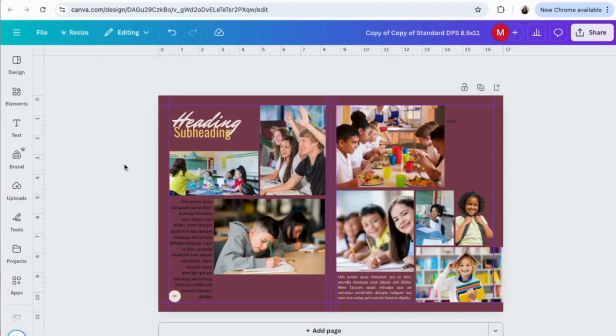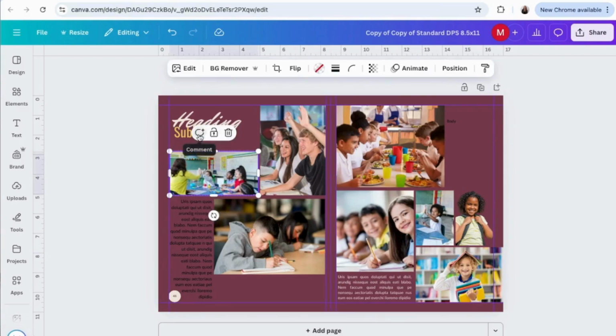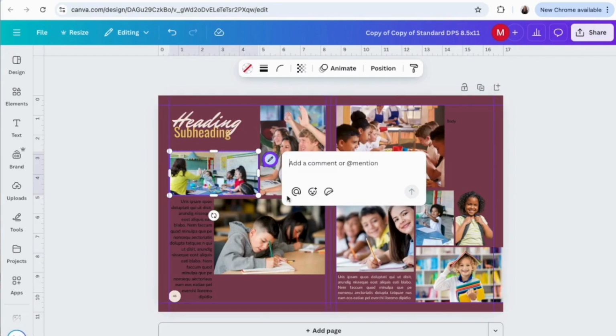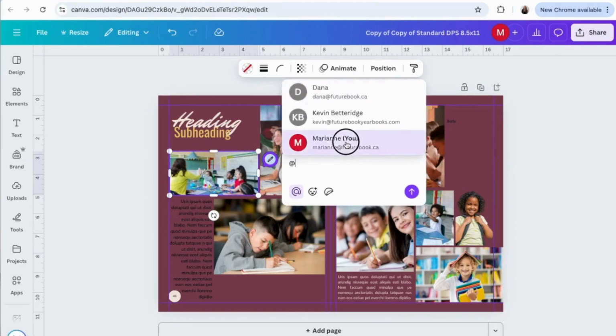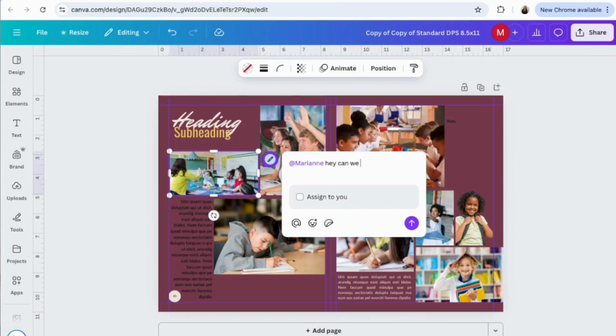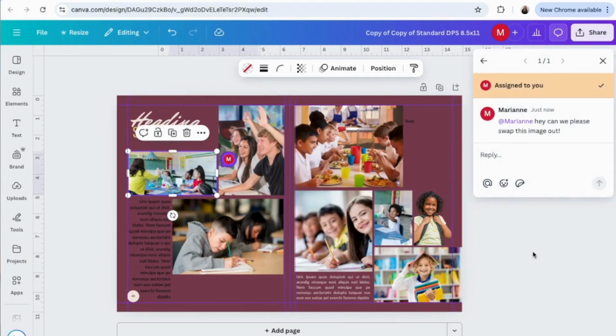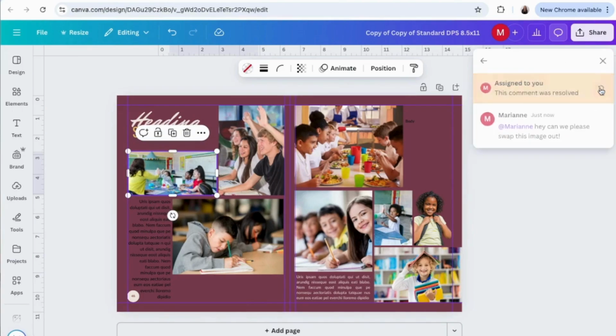Some other neat features Canva has is when you're reviewing pages, you can actually leave comments behind to your students. So there are two ways of doing that. If I were to, let's say, need this image swapped out for something else, if I were to click on it, you'll see the option up here to add a comment. This is where you can mention someone, so I'm going to mention myself and say, hey, can we please swap this image out? I can then assign it to this individual and then click OK. So at the time, your student will be notified and then they can leave a reply, and if everything has been resolved, all you need to do is click the check mark, so you're all good to go there.